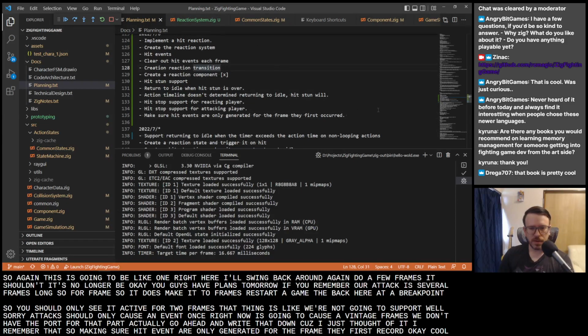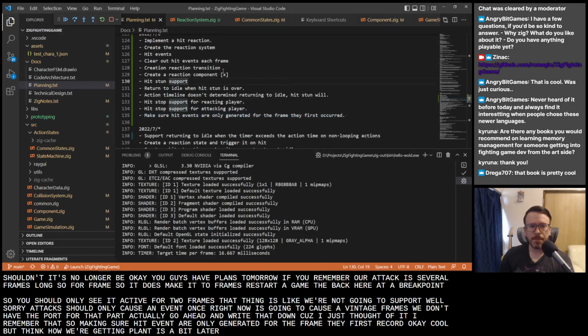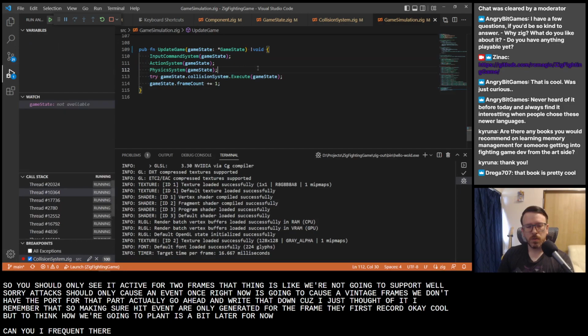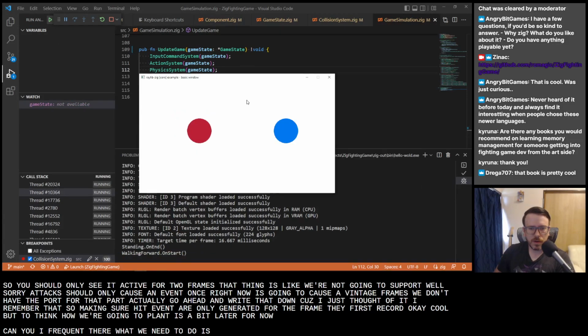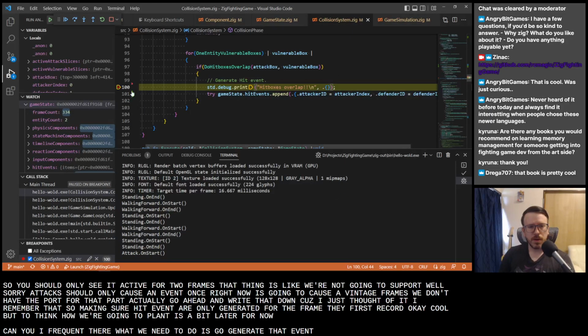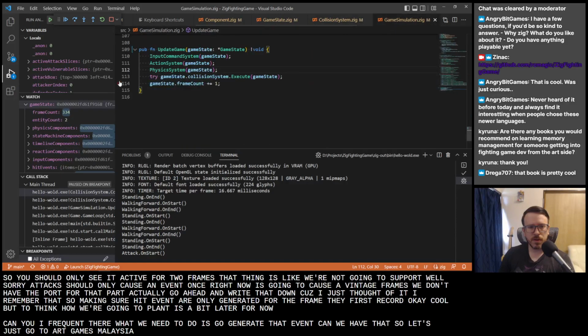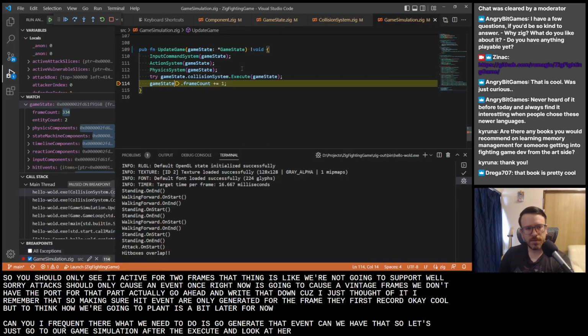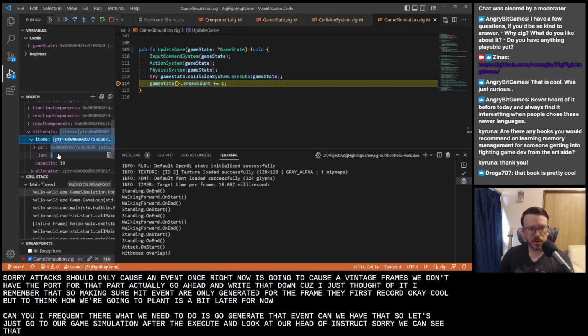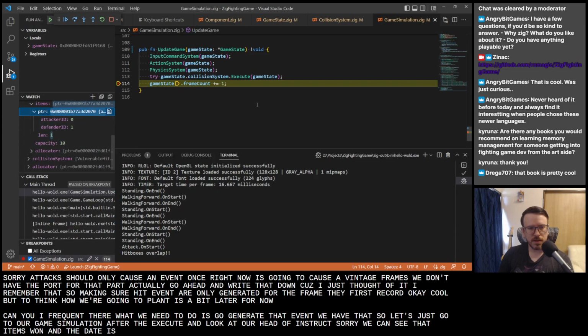Cool. We'll have to think how we're going to implement this a bit later. But for now, let's continue. I'll have a breakpoint there. What we need to do is go generate this hit event. Okay, we have that. So let's just go to our game simulation after they execute and look at our hit event struct. Sorry, we can see that items 1 and the data is this.